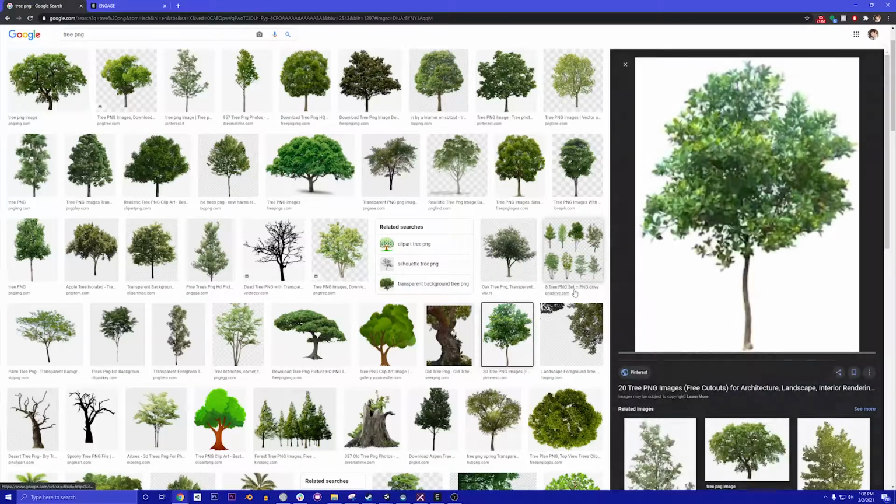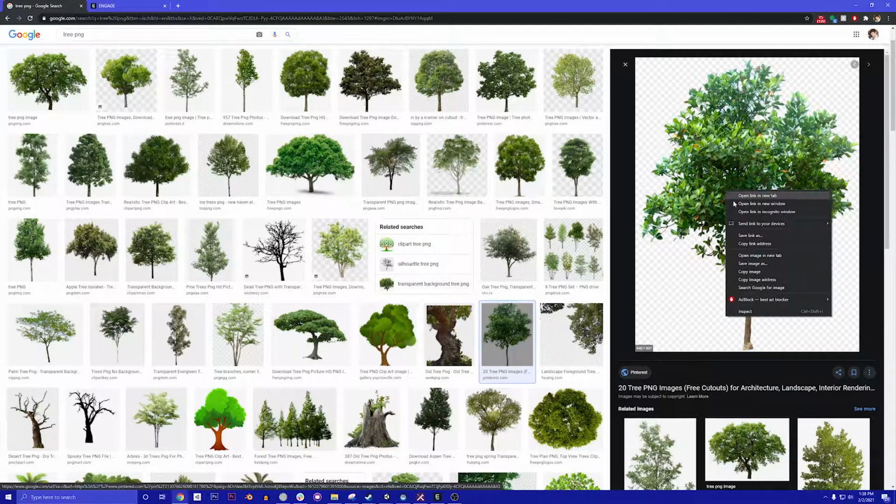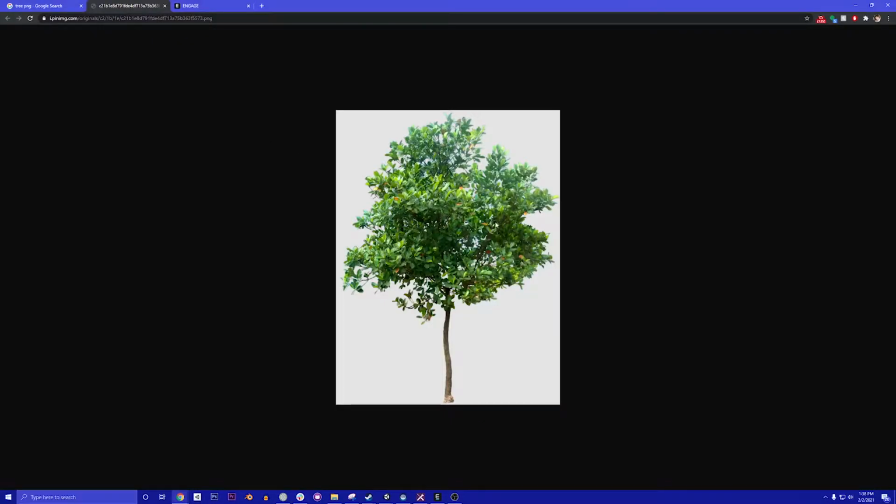So I'm just going to go ahead and pick this tree here. It's a nice looking tree. And I'm going to right click, and I'm going to choose Open Image in New Tab. And here's our tree image here. I'm going to take this image URL, select the whole thing, and copy it.